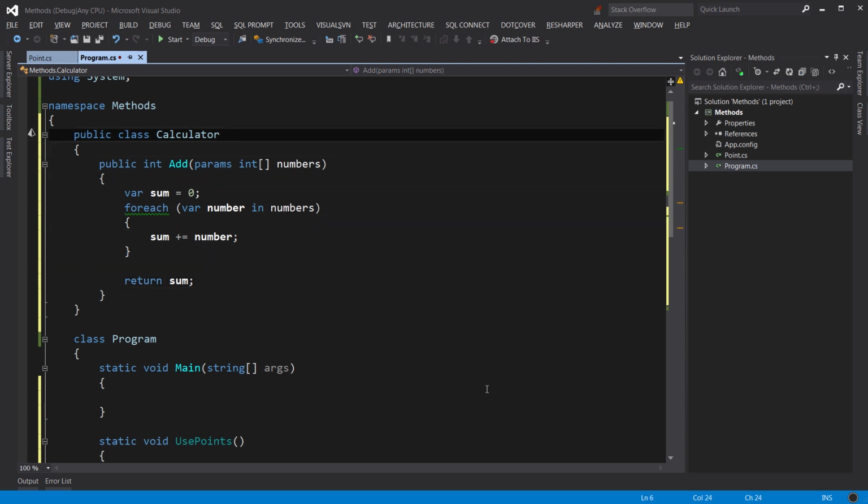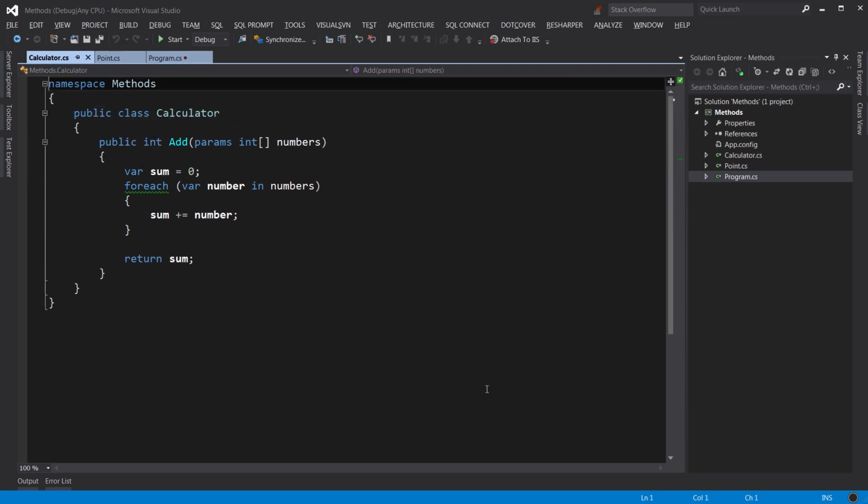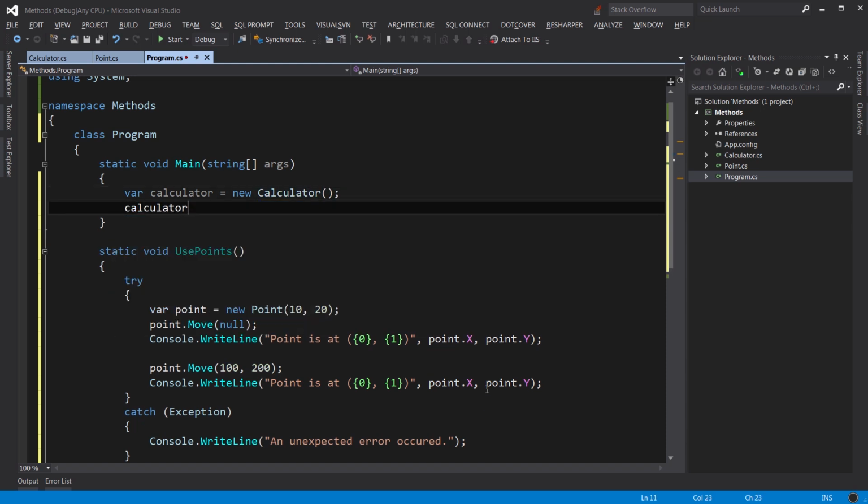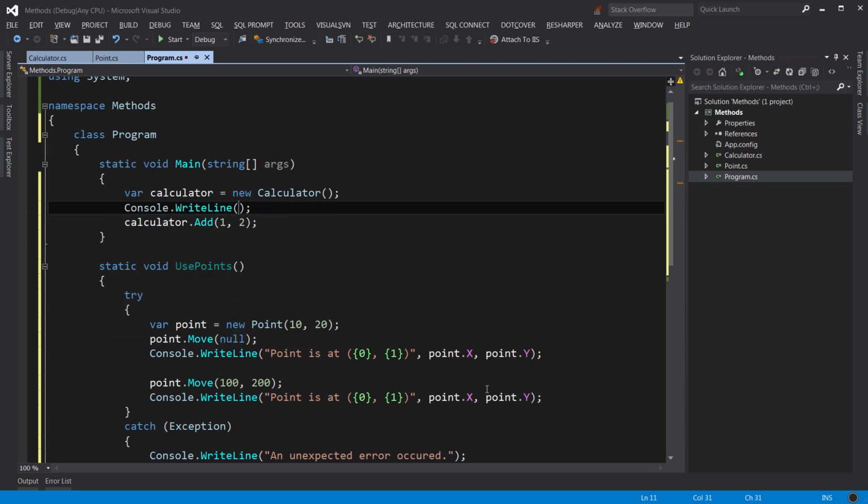Now we put this class in a separate file. So Alt and enter and enter. Now we're back to the program. Let's create an instance of the calculator. Var calculator. Now we can call the Add method, like passing two numbers, and we can simply display the result on the console.